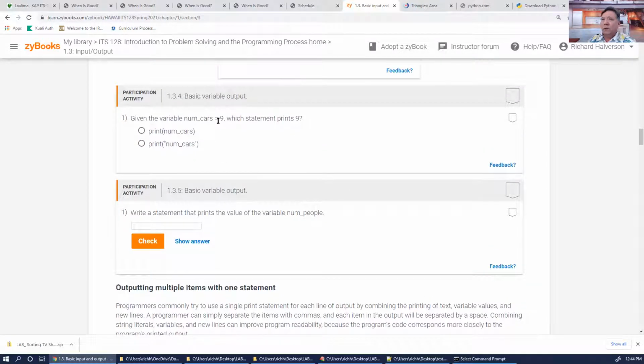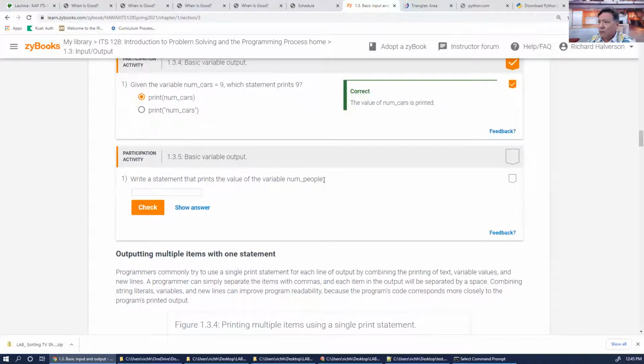Given the variable num_cars equals 9, which statement prints 9? Oh, this one here, because this one is just going to print NUM underscore CARS because it's in quotes. This is going to print the value of this variable, so it's this one.